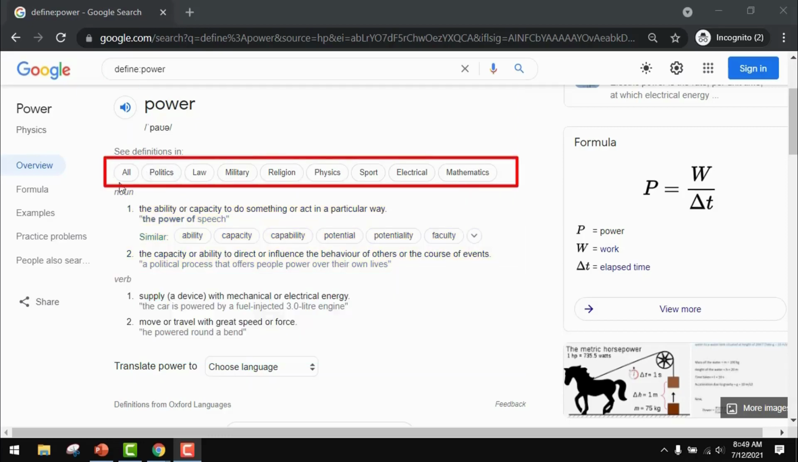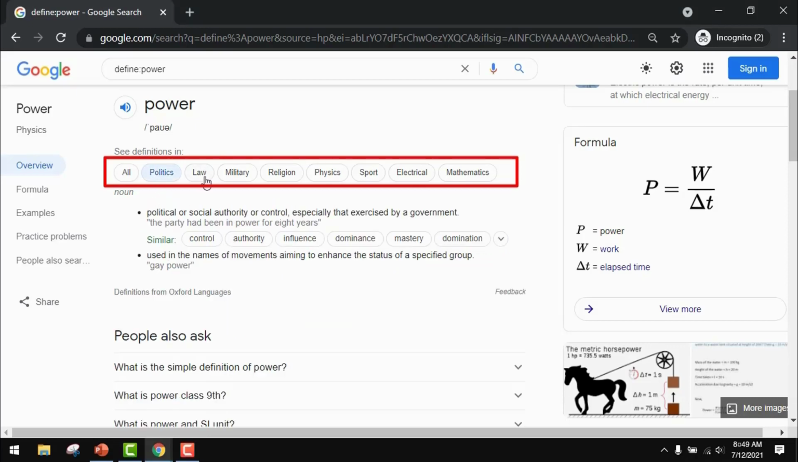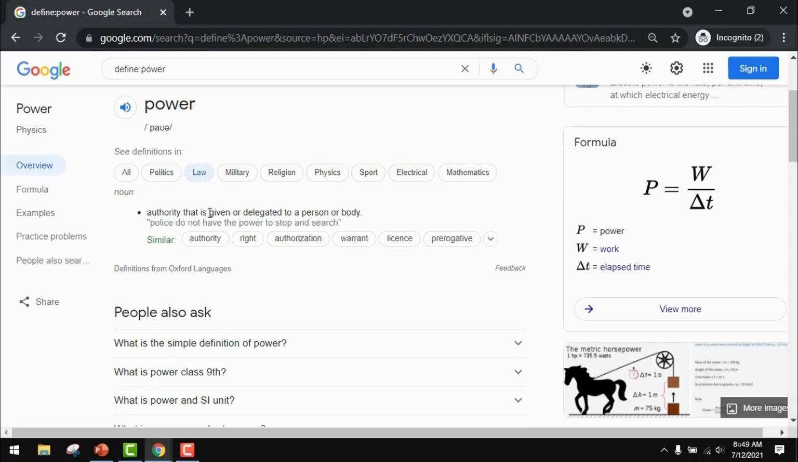Also at the top you can see that various contexts are given. How the power keyword can be used in politics, how the power keyword can be used in law. So all these examples are given. So this is a comprehensive definition of power. Even in a normal dictionary you will not find such a comprehensive definition of power.